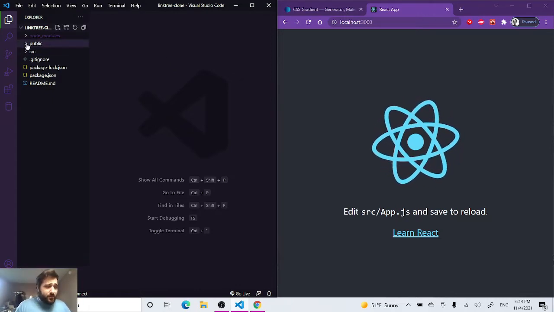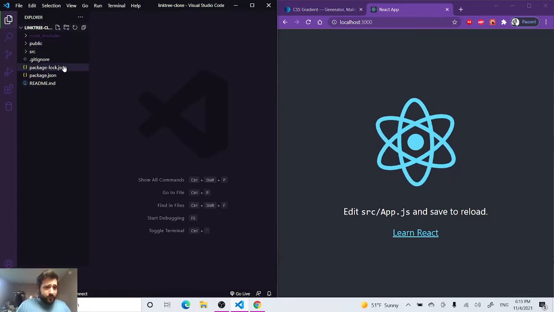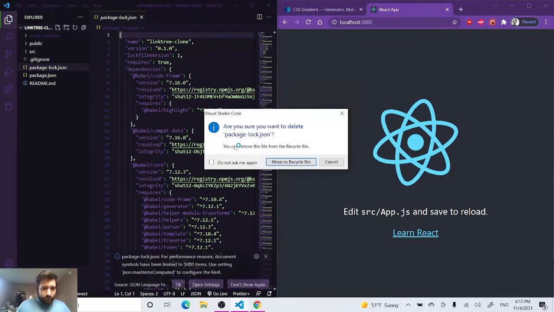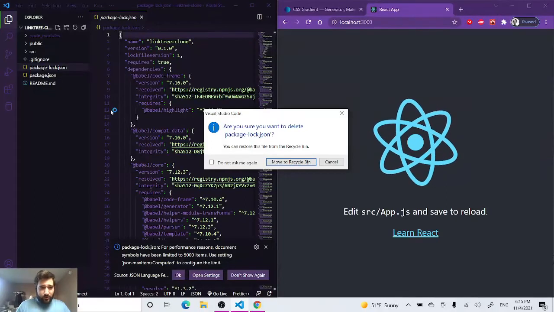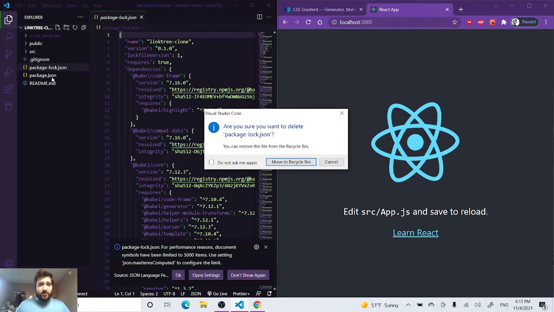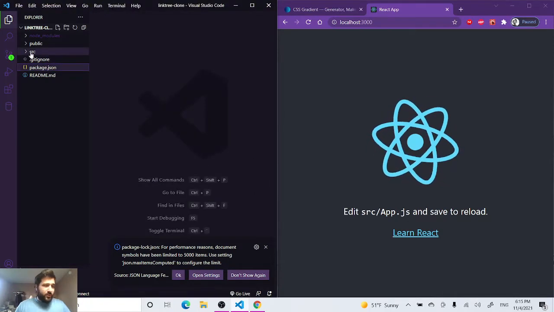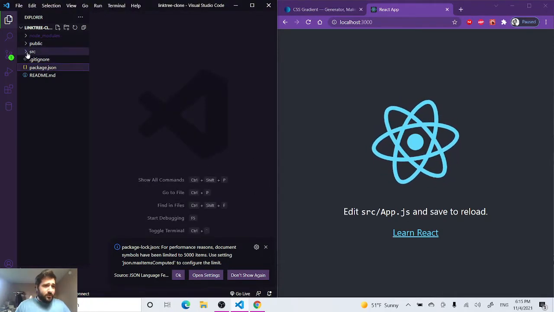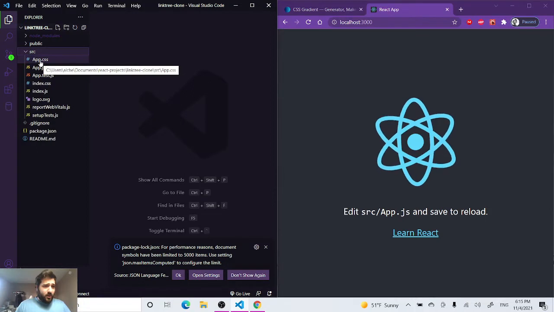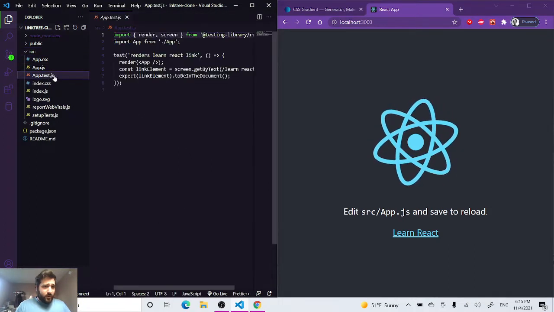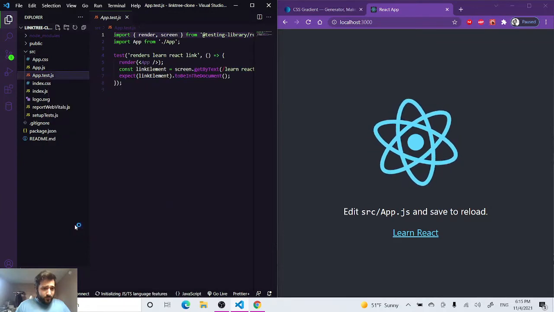So there's a couple of cleanup things that we've got to do. First, we're going to delete package-lock.json. You do not want to delete the package.json, you need that. But the package lock could cause issues later on. We don't really need it right now. Next, we're going to go into src. App.css we'll leave. App.js we'll leave alone for right now. App.test we don't need, so we delete it.